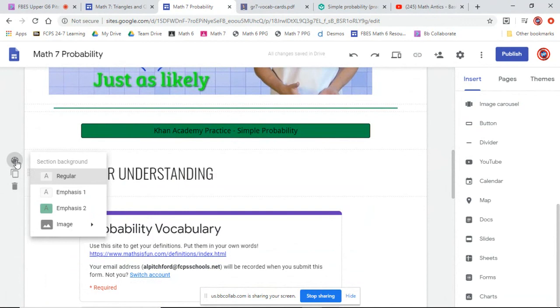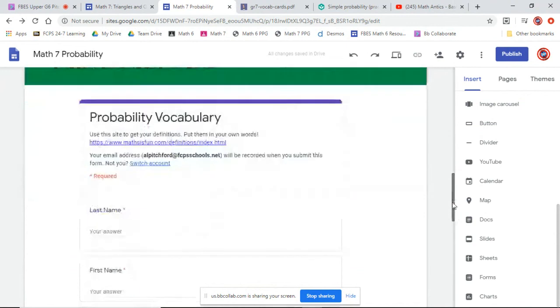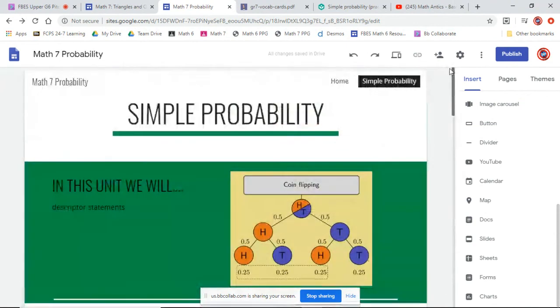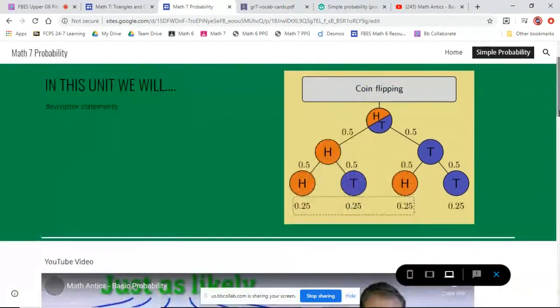Again, I like to highlight certain parts. So maybe this check for understanding, I want to emphasize it so kids know that it's here. So what is this looking like? How do you know how you're doing? So every so often while I'm creating the site, I will come up here to my top toolbar and I'll click on this computer and little phone and I will preview. And that just lets me see kind of how am I doing so far? What is this going to look like when they go to open up the site page?